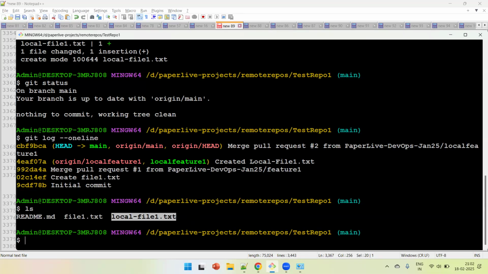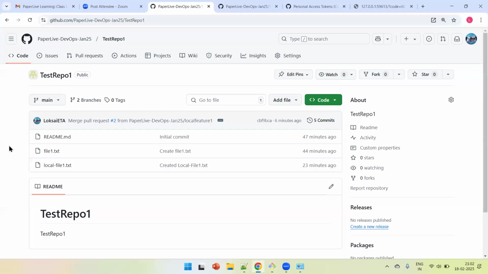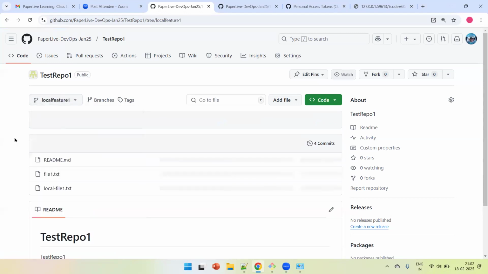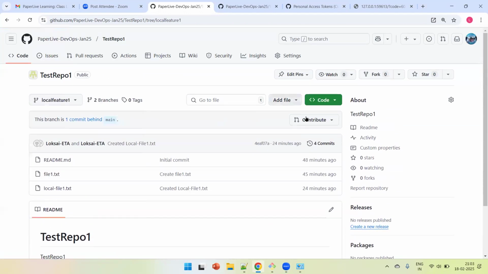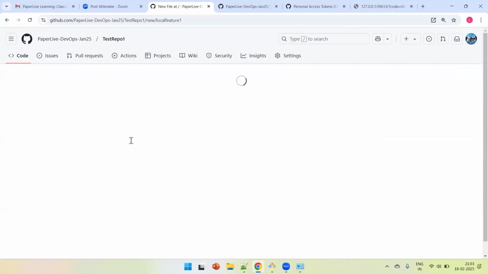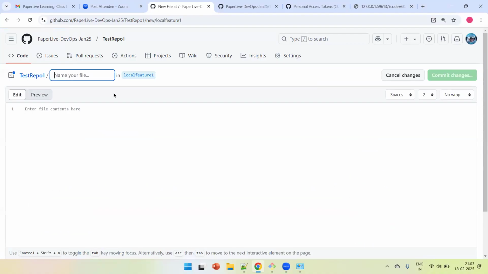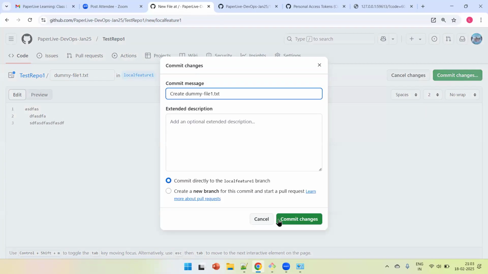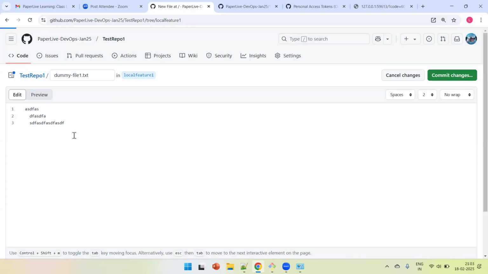Yes. Yeah. All right. So now let's try one more scenario. I am on this remote repository, and in this repository, I have a local feature branch 1. Again, I just want to make some incremental changes here. Let me create a new file, for example, dummy file1.txt. Some content and committing the changes. Hope you all are clear with this process now, right?